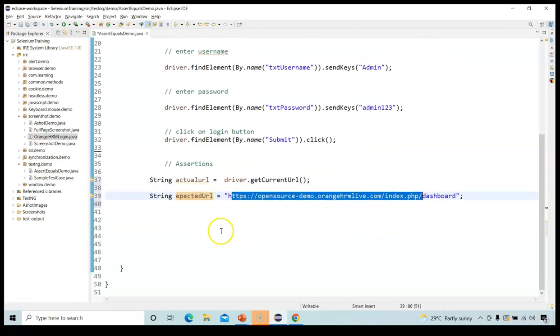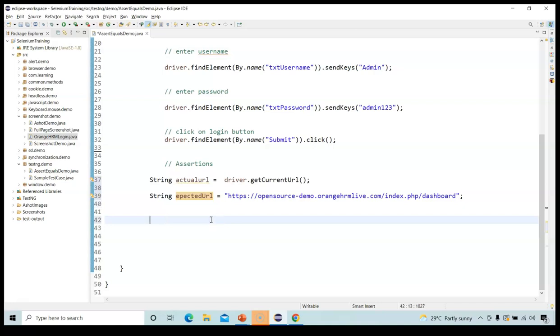Now I want Selenium to compare both these values. If they both are same, then I want Selenium to mark the test case pass. If they both are not same, then I want Selenium to mark this test case as a fail. For that, we need to specify the assertion.